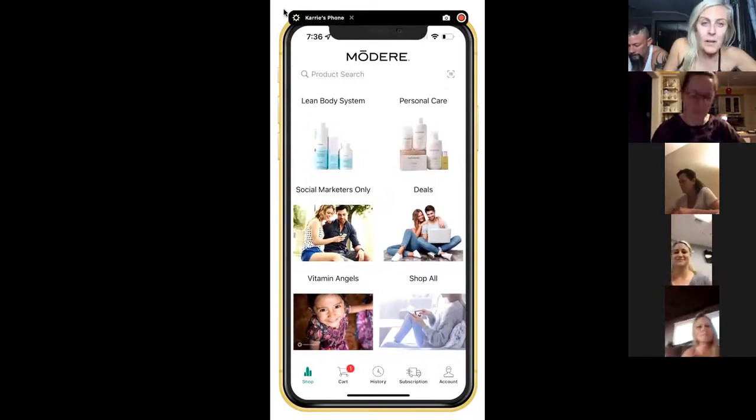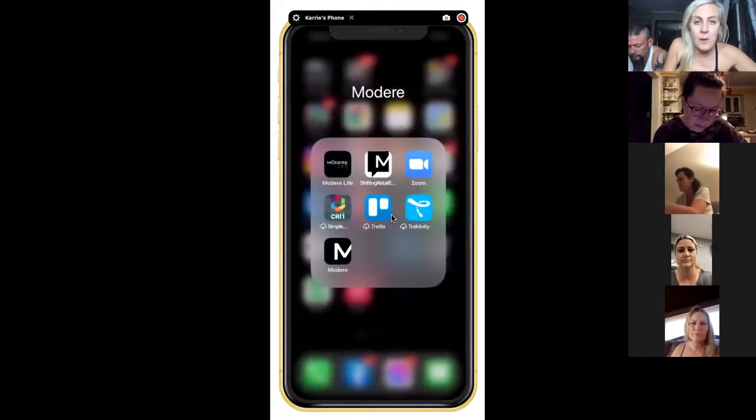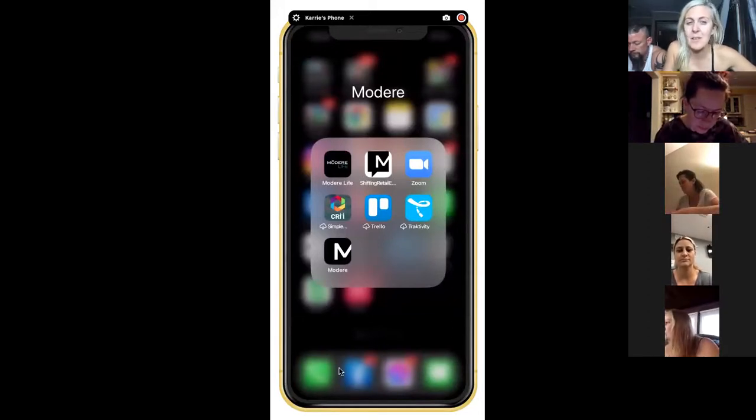So if you started, what's the one I have in the top row on my other screen? Here, this. I have Modere Life and Shifting Retail. I'm going to use that Shifting Retail one. I don't even know what that is, to be honest.